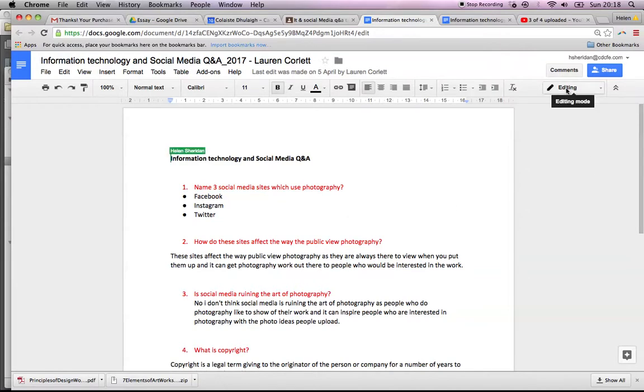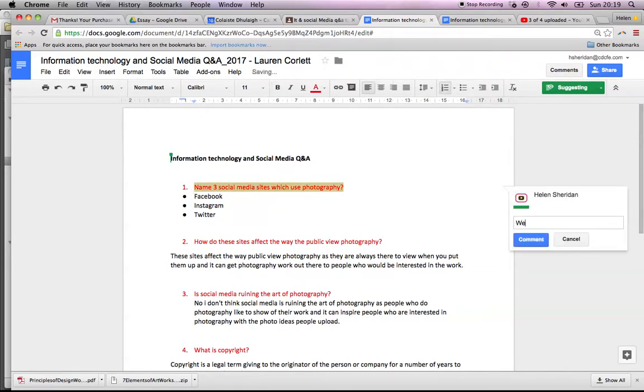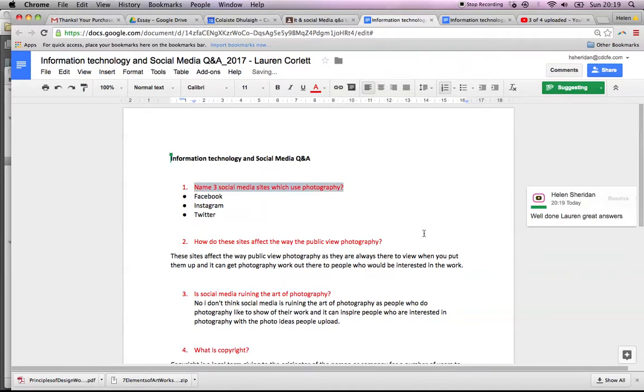So if I look up here where it says editing, if I click in there and go to suggesting, now let's say for example I decided here that she's on, well, 3 social media sites which use photography. Let's say I wanted to say, great job, well done on your answers. I can highlight this section, and over here, add a comment. I can say, well done, Lauren. Great answers. Okay, so she will see that.